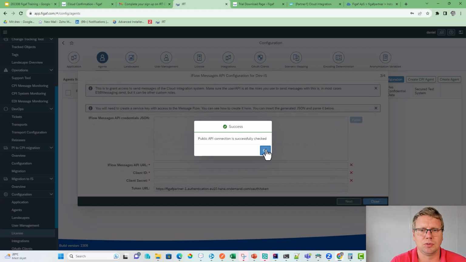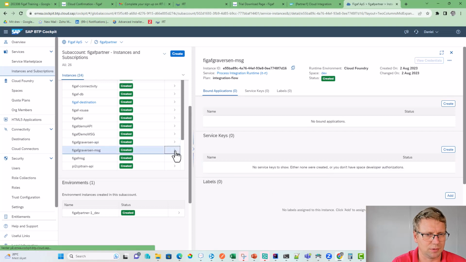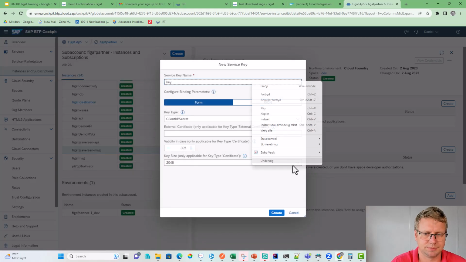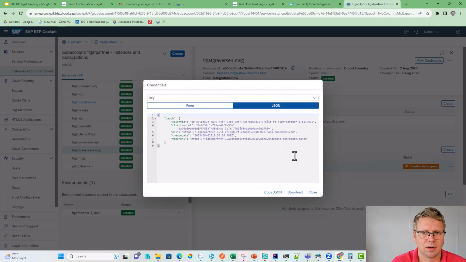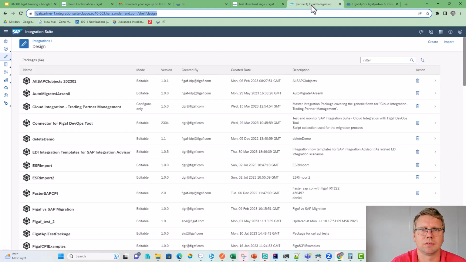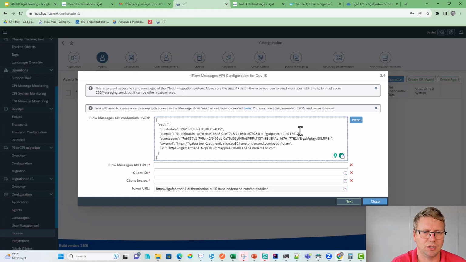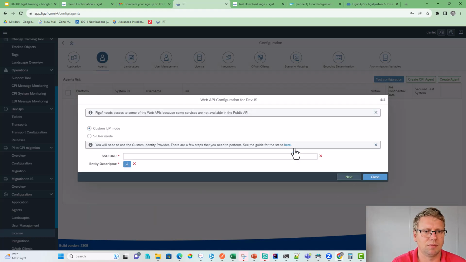And then we need to do the same thing for the public API, or for the message API key. And here it fetches all of the relevant information that we need from this setup. So it says it's okay. We just select pass and we select go. So now we have this done.